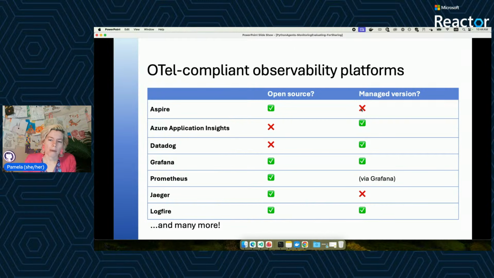It does not have a managed version. We're also going to use Azure Application Insights, which is not open source, but is managed. And that's what many people use when they're deploying to Azure. So we are going to see this today as well, because these are both from Microsoft, and we can set both of them up at the same time.